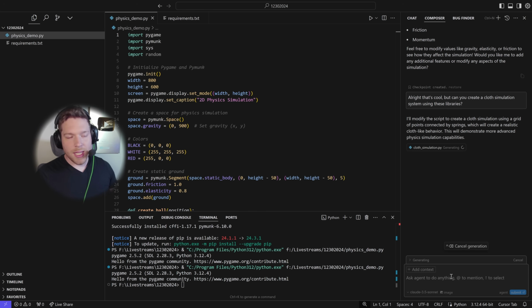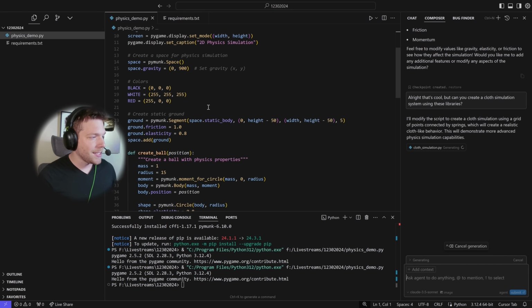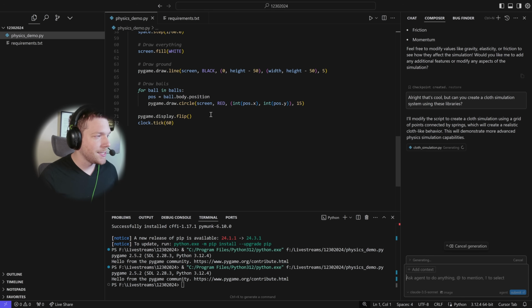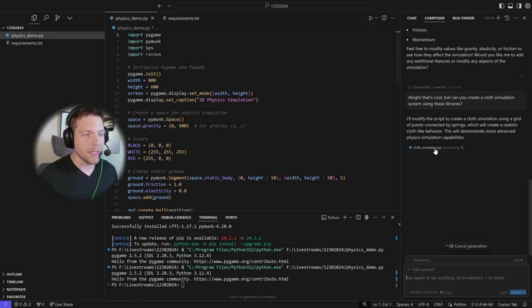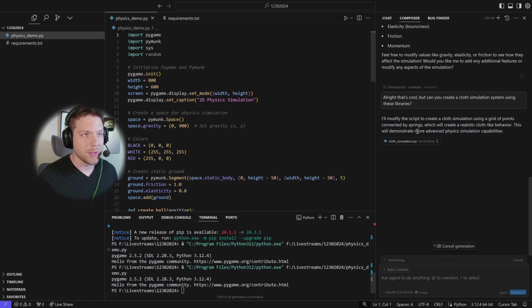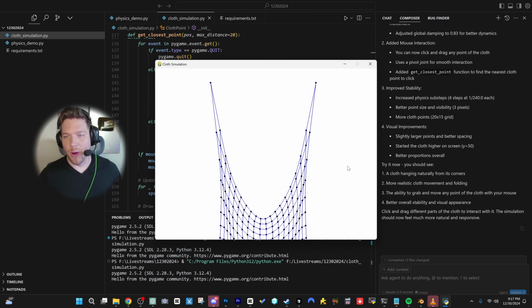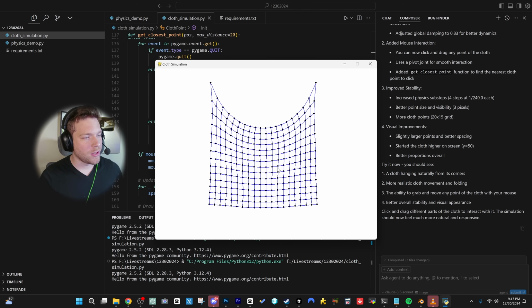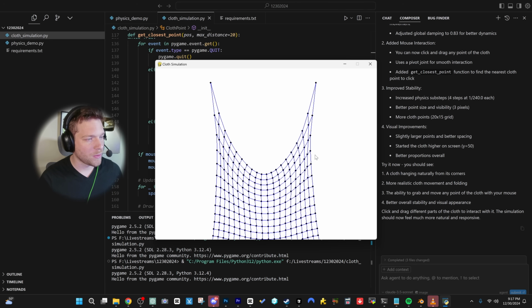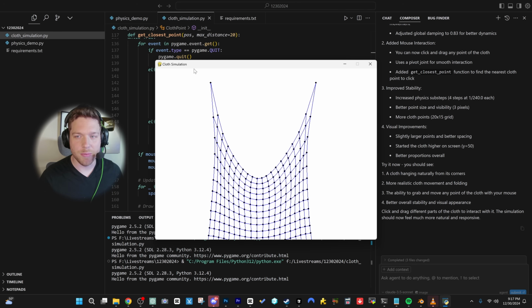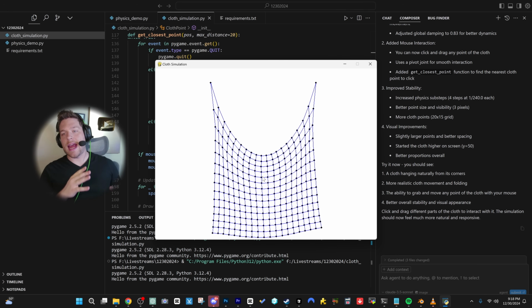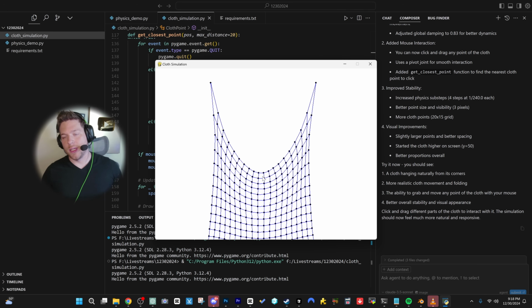So as you can see, we've set this off. Let's go ahead and look at what it has done while it is out here working. Let's take a look at the cloth simulation that it's going to try and create. Boom. And there we go. There is our cloth simulation. Look at this. We can even grab different parts of the cloth and try to move it around. This is an absolute rabbit hole of fun.